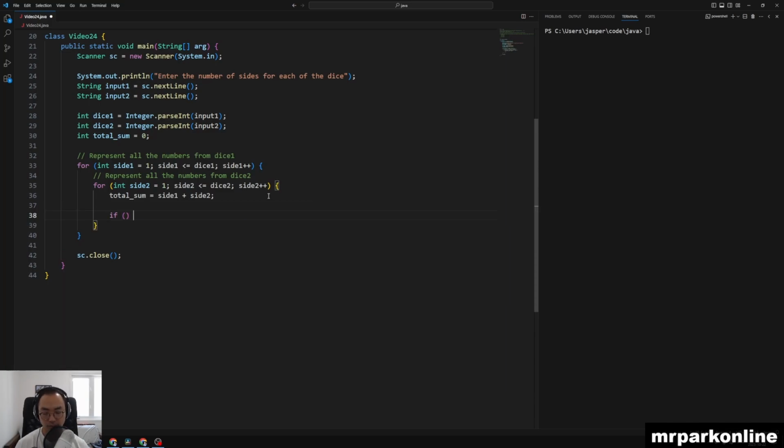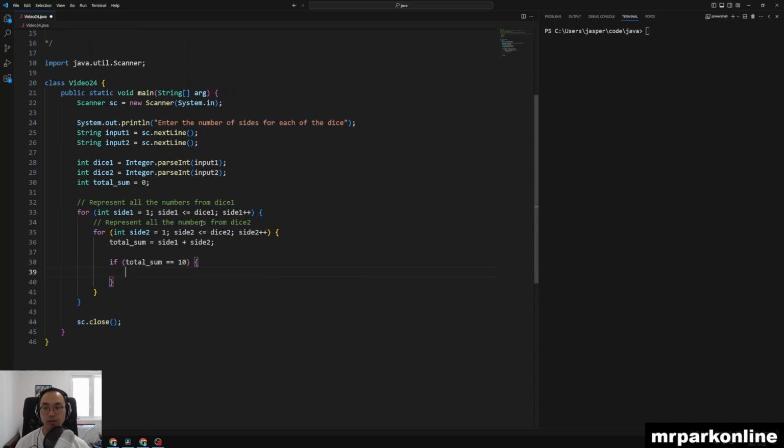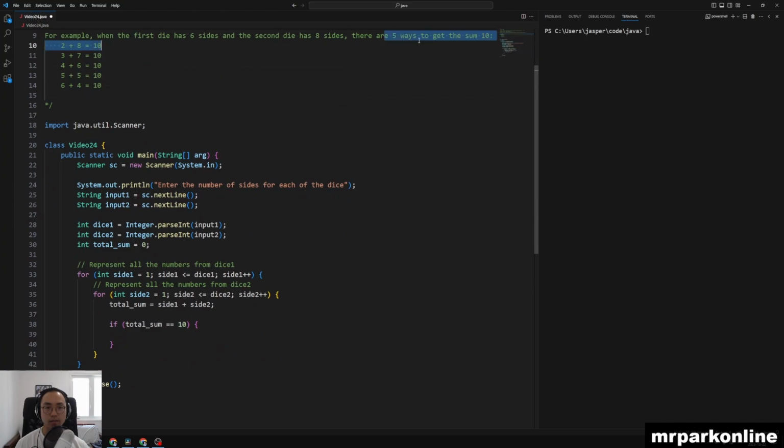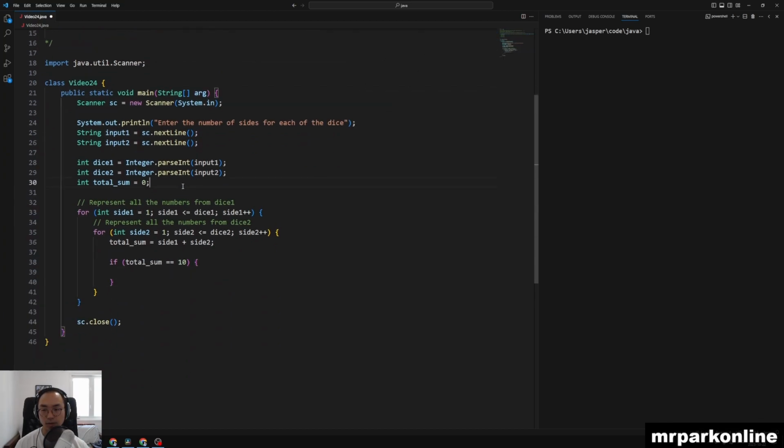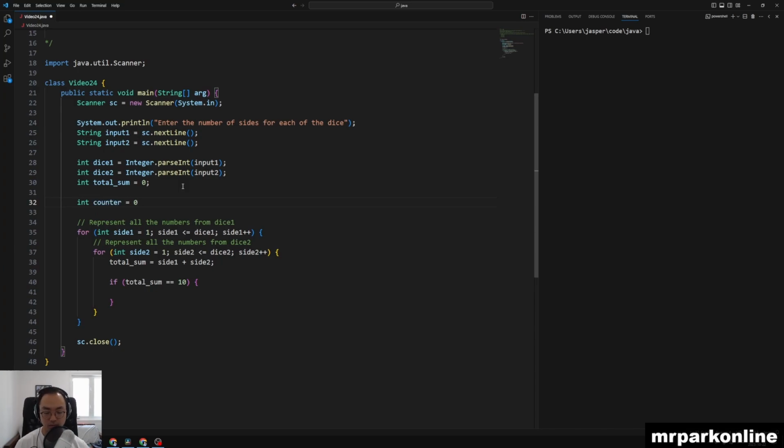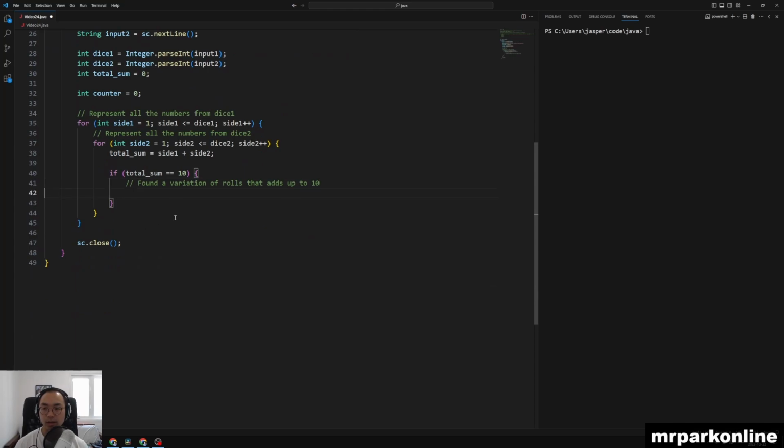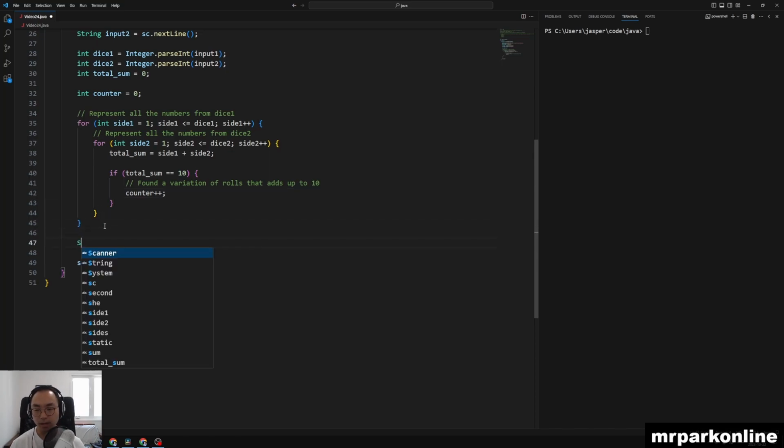We can say if that total sum is equal to 10, then we found that value. So we can say that there are 5 ways. We were trying to track how many ways there are, so we can have a counter set to 0. When we find a variation of rolls that adds up to 10, we increase the counter by 1. And after this outer for loop is done, we can say System.out.println there are plus counter ways.